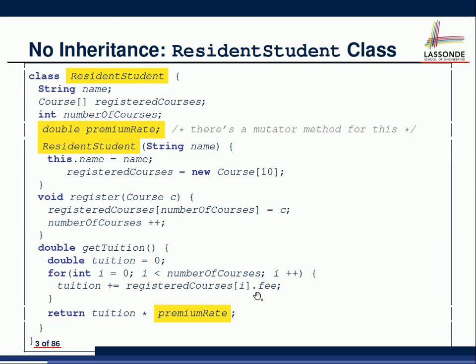A rate? The rate, for example, discount rate as opposed to premium rates. And what about get tuition? What will be the difference? You have to apply discount rate as opposed to premium rate, right? I'm not sure if you saw my visual hints. I highlighted for you. Okay, good. Just in case you didn't see it.